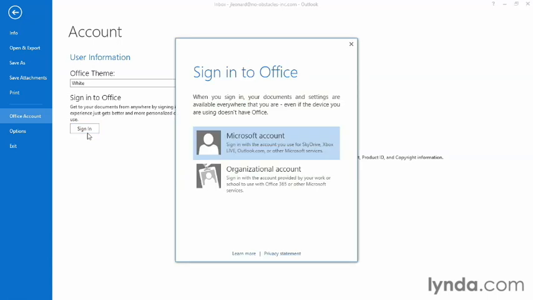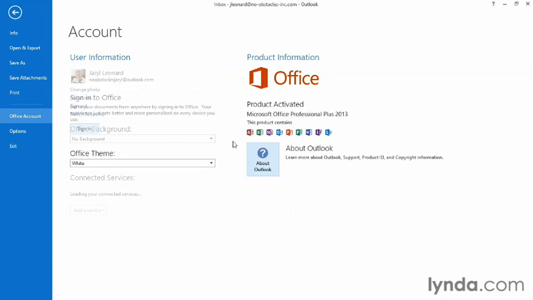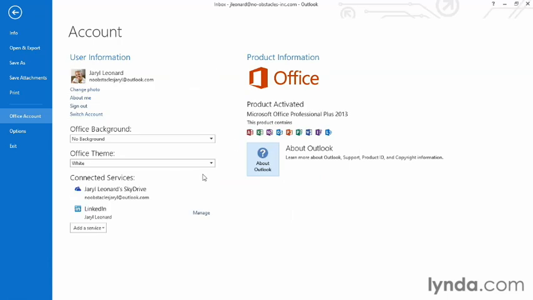If you already have a SkyDrive account, that means you have an Office account, and you can use your SkyDrive account to sign in. So I'm going to click Microsoft Account and sign in with the same sign-in that I used to sign into SkyDrive. Click Sign In, and I've just signed into my Office account. And you can see that I've already connected up to SkyDrive.